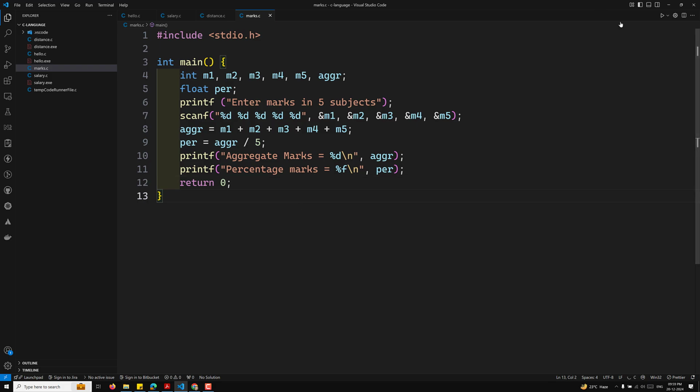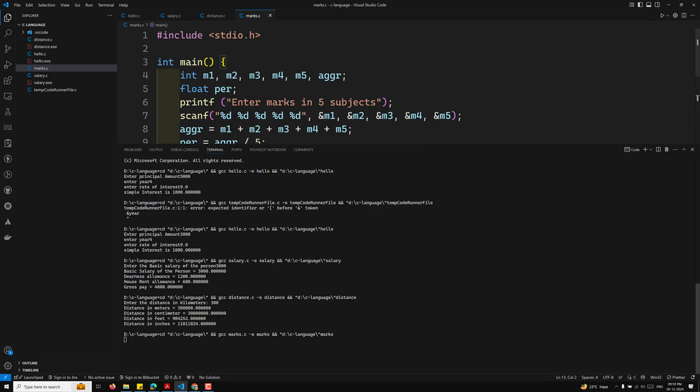So now if you try to execute this code, let's see it. Here it is compiling, and after compilation it will ask you to enter marks in 5 subjects. Let's say 23 space 23 space 23 and space 35 space, like this I will enter. Now you will be able to see the aggregate marks is 137 and the percentage marks we got is 27. So this is how we will be calculating the aggregate of the marks.